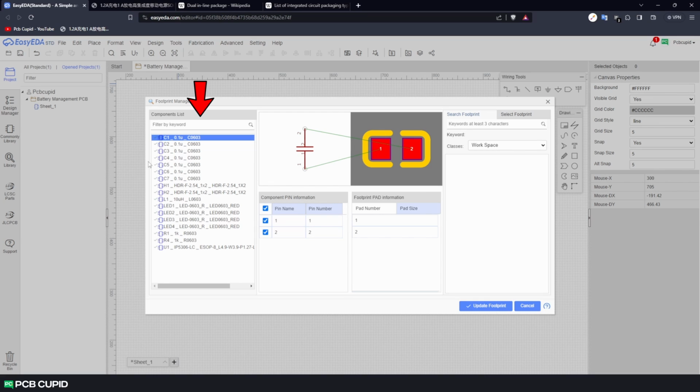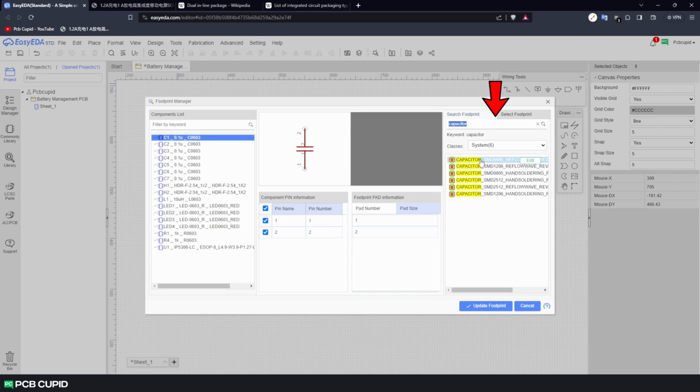On the left pane, we have a list of all the components used in the schematic editor. The top and the bottom pane illustrate how the symbol and the footprints are linked. Finally, the rightmost pane provides option to search for footprints within EasyEDA or footprints contributed by other users. To assign a footprint to a symbol, simply select the component and double-click on the desired footprint. It's that simple.